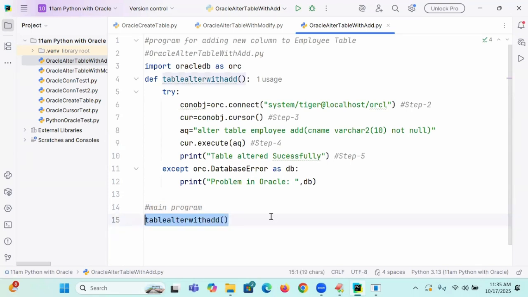If you want to go for dynamic, you can use dynamism. Input your query. Enter your query. Which query? Alter query, which will satisfy the syntax of Oracle. You can go for it. Right, next, one more query.